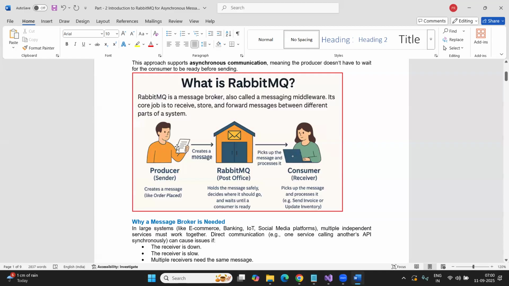So in this case, the producer will send a message to RabbitMQ. Take the example of the postal service. You want to send one letter to your friend. The letter is the message, and you are the producer. You provide that message to the post office. That post office is your RabbitMQ, and the post office will deliver that message to the consumer at their convenient time.